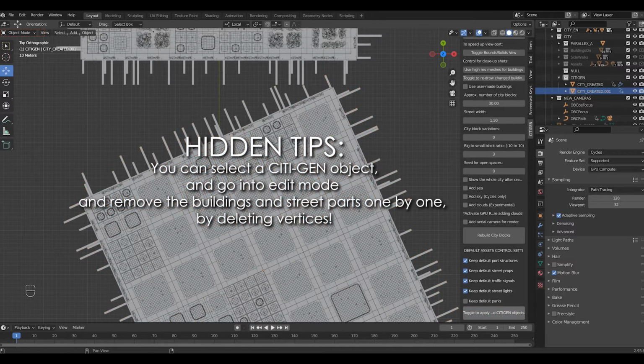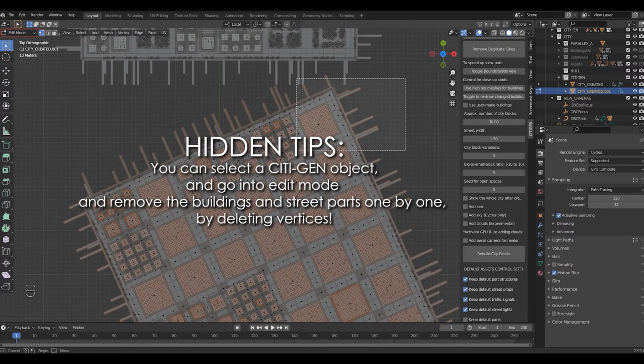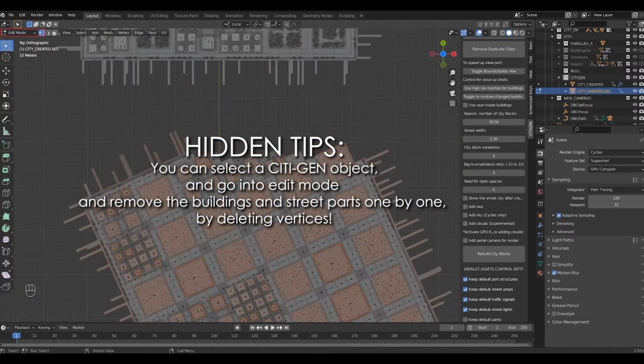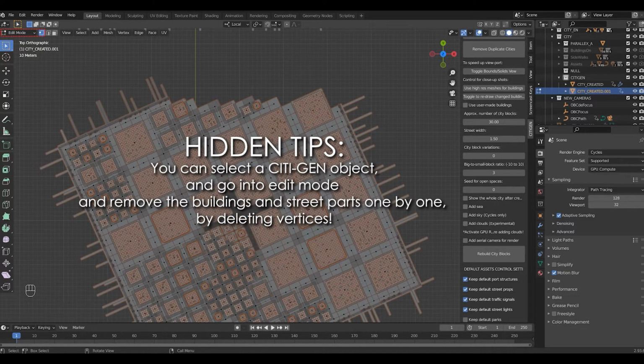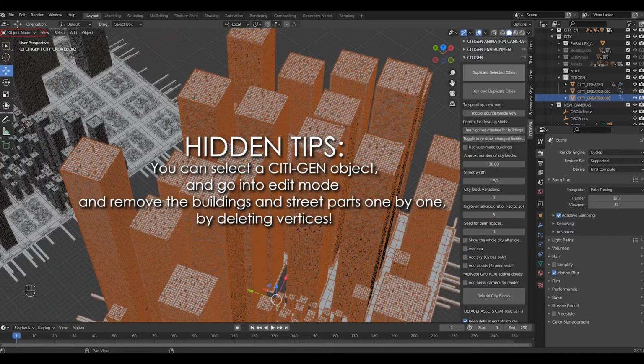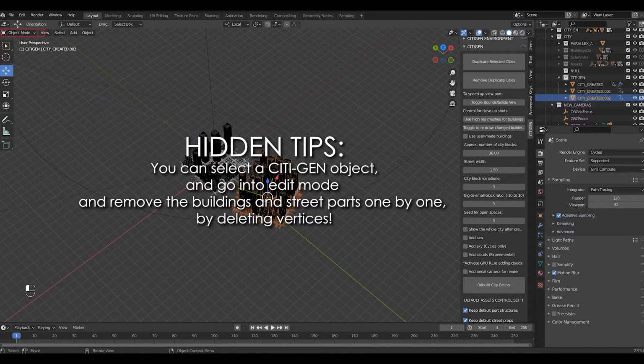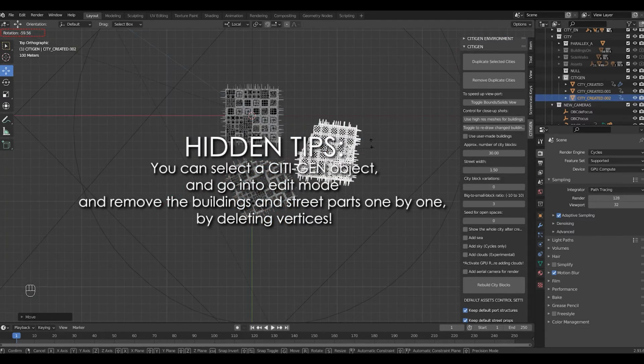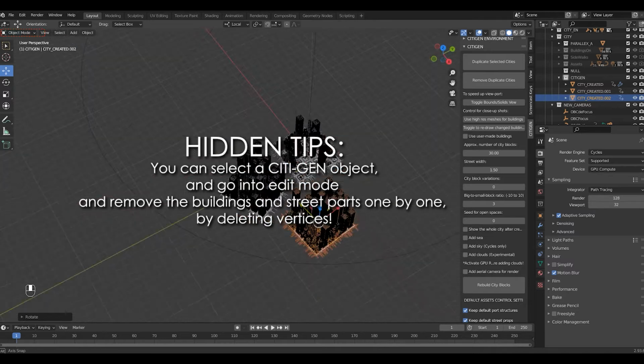Hidden tips. You can select a CITIGEN object, go into edit mode and remove the buildings and street parts one by one by deleting vertices. That way, you can make room for your most important prop, such as the Stark Industry Tower, perhaps?